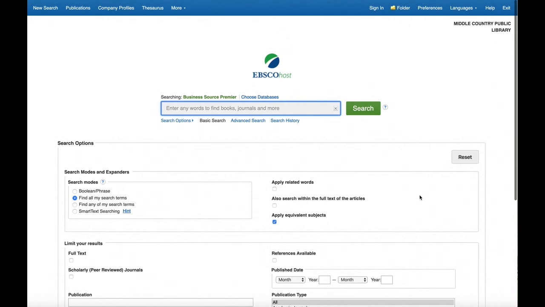When you log into the database, it's going to look just like this. You'll see you have a menu here on top if you want to do searches. You can browse all the publications that are currently available through the database. You can go straight to company profiles. There's even a business thesaurus here as well.